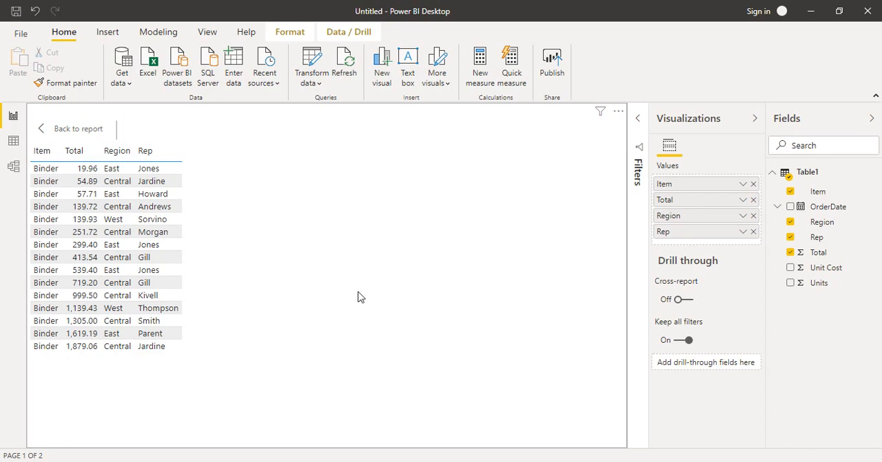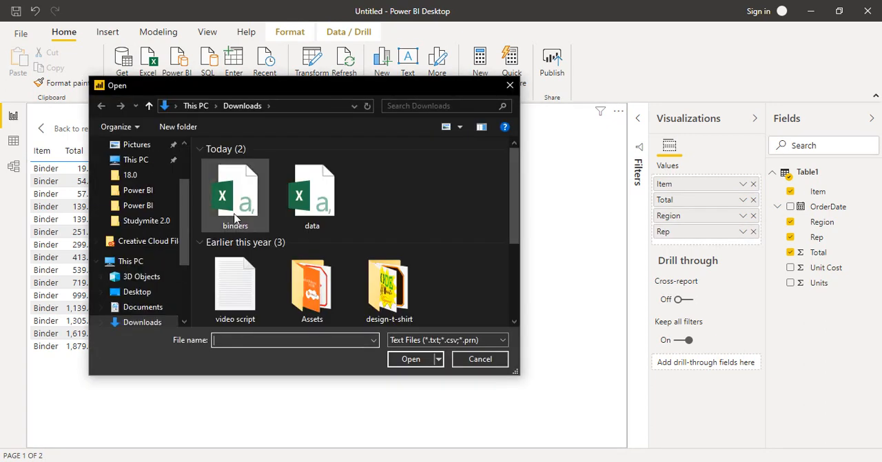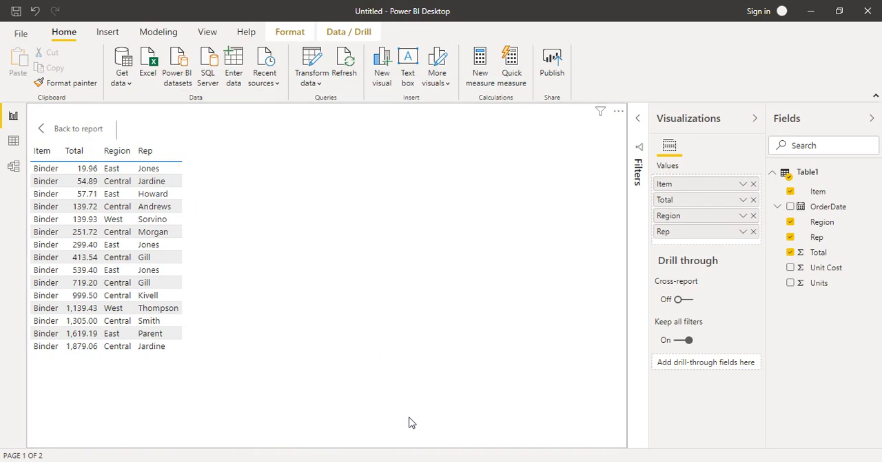If you want to cross check it, what you can do is load the CSV file in Power BI to cross check the same thing. So you can just go to the get data option. Here is the text/CSV format. You can go to it, and here is this binders option. You can just click on it and click on open.